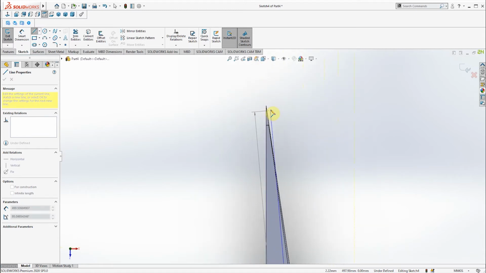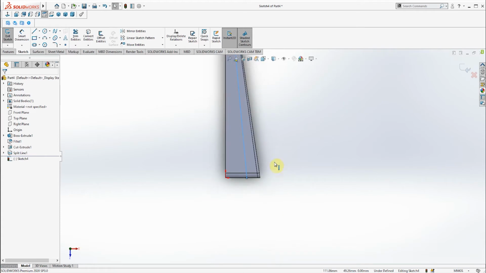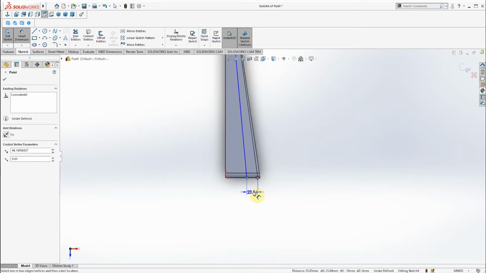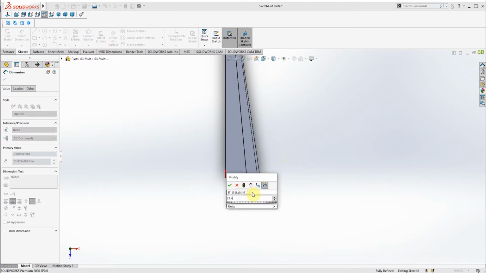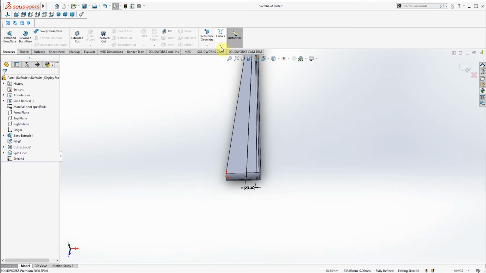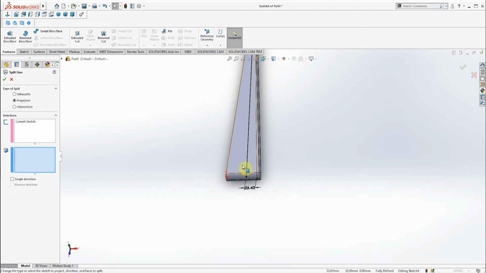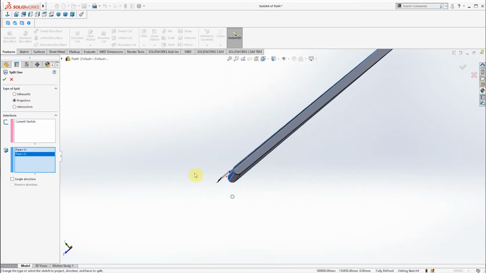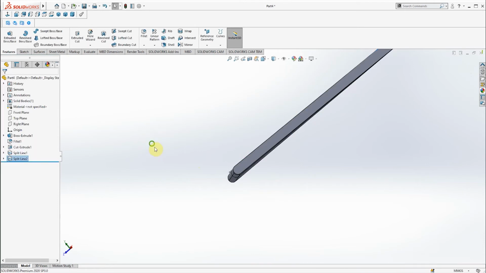Just create a line from here to here. After that give the dimension 23.4. Go to features, go to curves, split line option, select the faces and click OK.